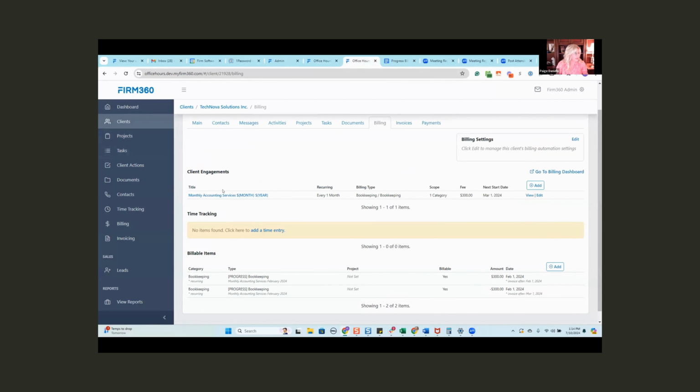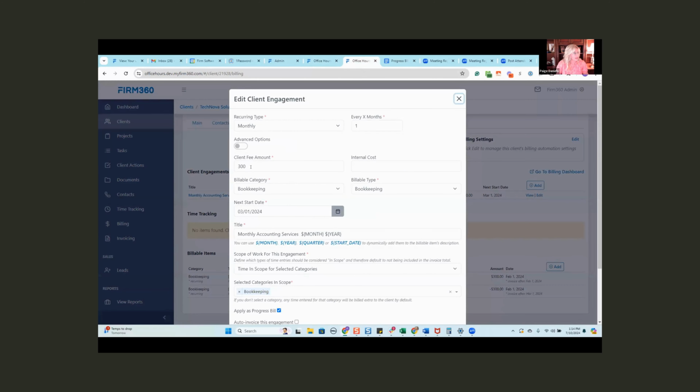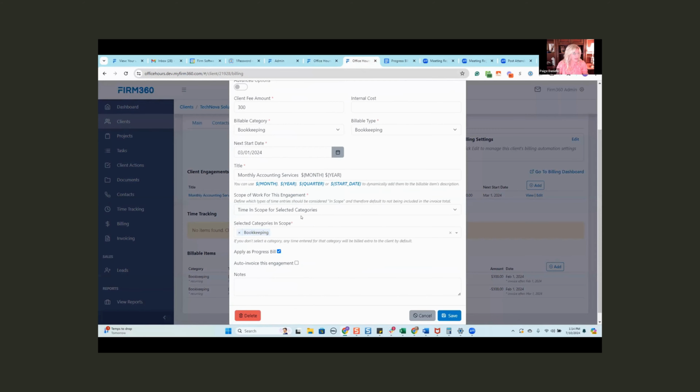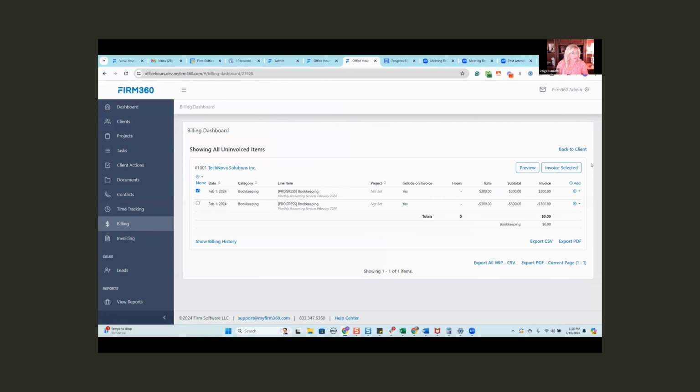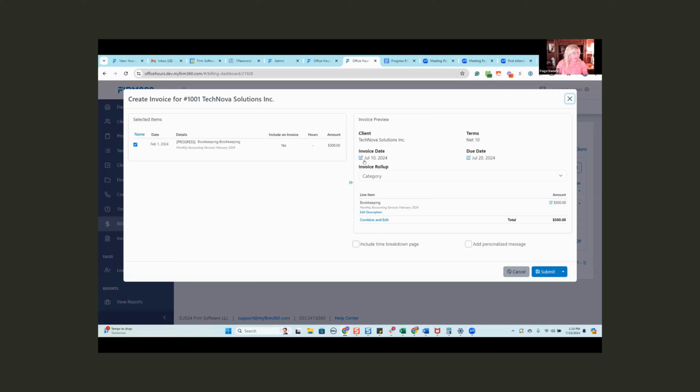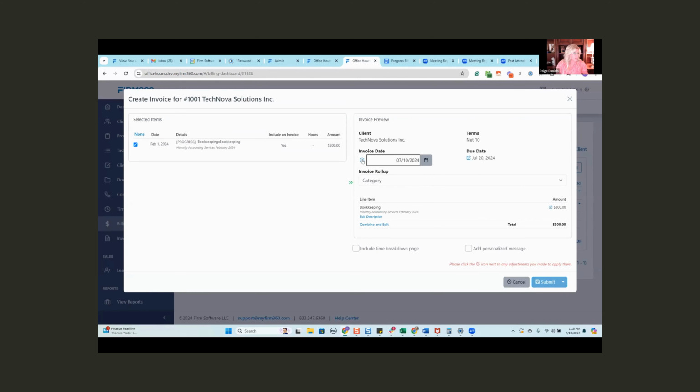The next scenario is if I have a monthly accounting service client engagement and I'm charging $300 a month for this bookkeeping work, and I have created the scope of work to be for bookkeeping. I'm going to select apply the progress bill. In this scenario, I had it start on February 1st. It creates a positive and a negative billable item, and I will be able to go to the billing dashboard, click on the positive, and create my invoice.